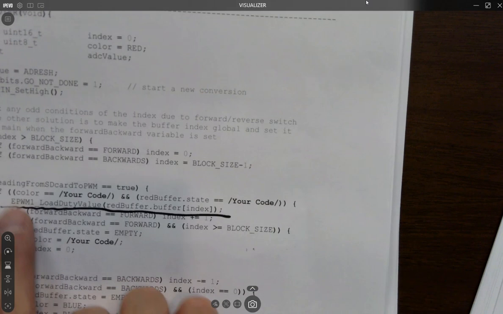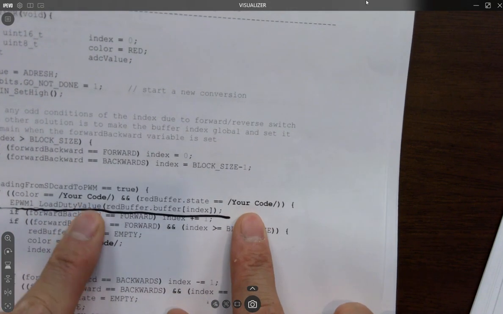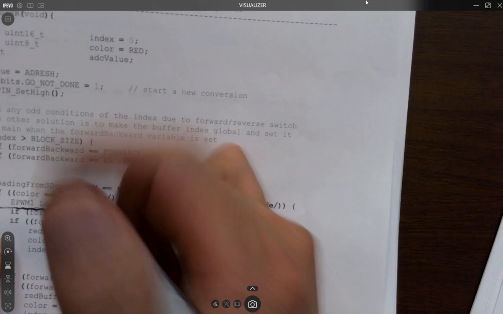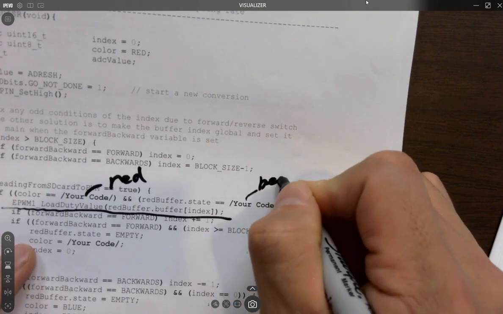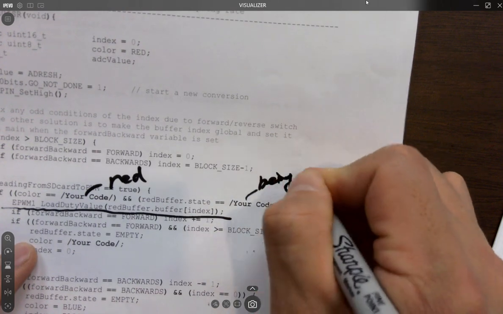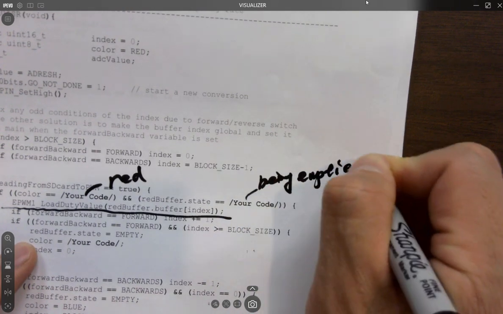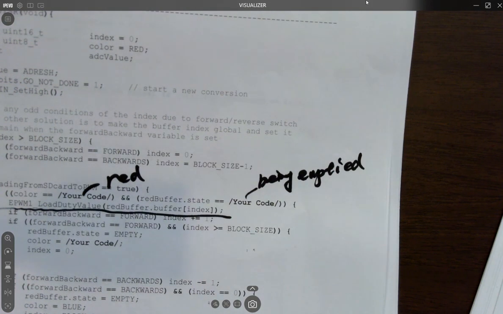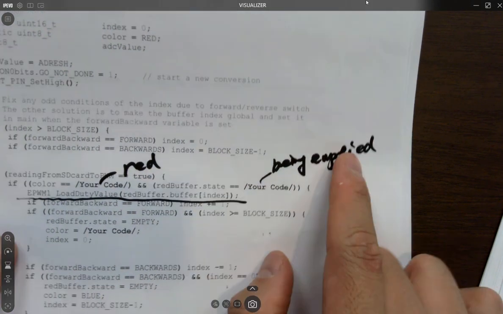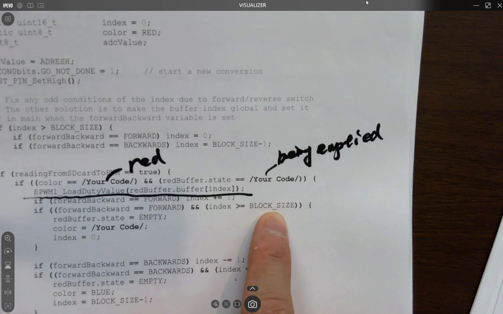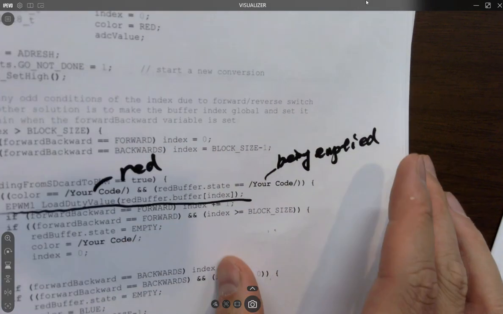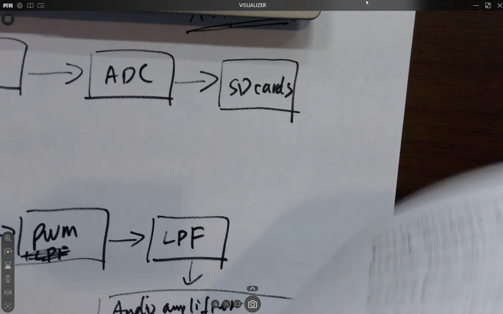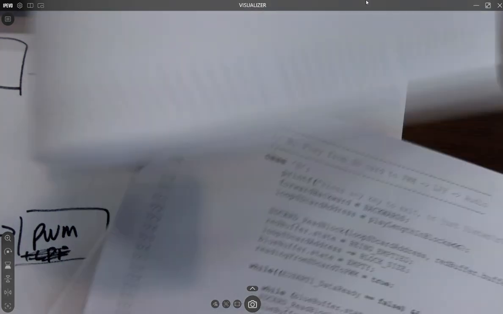Okay. So for reading, if you look at the color, it's red, right? So this is red. What is this? Being emptied, right? So whenever it's larger than the block size, you set a flag as emptied. It's done. Okay, so these are the states. Now let's go back to P. Back to P.